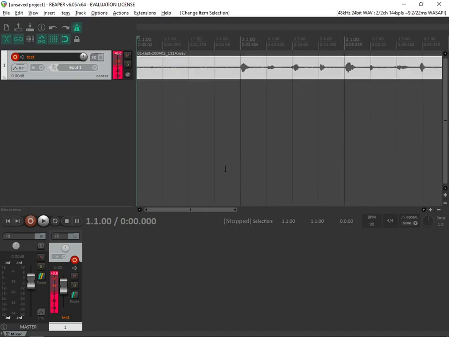101 test 200402 underscore 1114.wav. Right, now it has been recorded, the audio file. You heard the name of the audio file as an item which is placed in the track, which we armed and recorded, right? Now if you press space bar, you will hear the thing which I have recorded. So let's press space to start. Play.